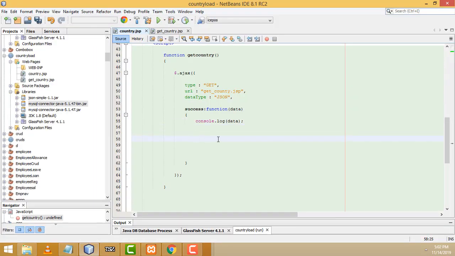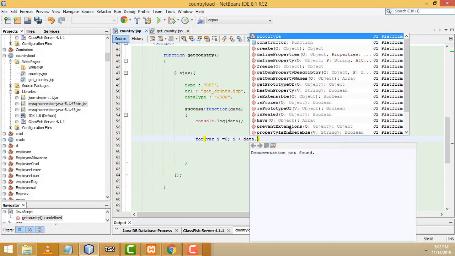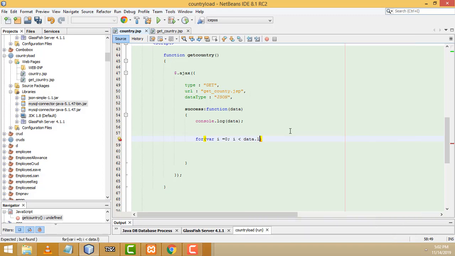Here is the simple one. Another stuff is here, the for loop. var i = 0; i less than data.length; after that, i++. So here, right here is this one.